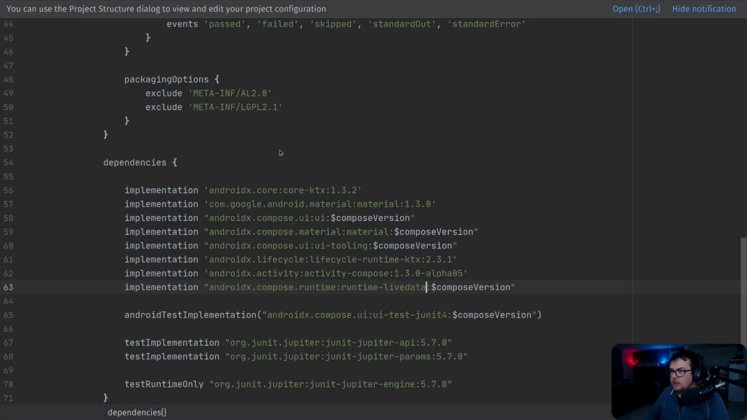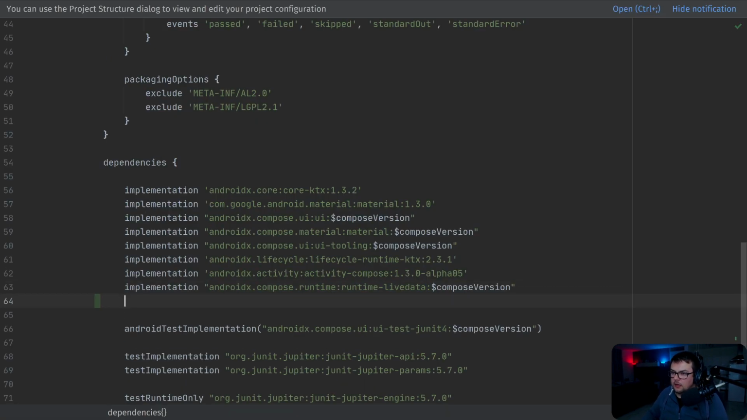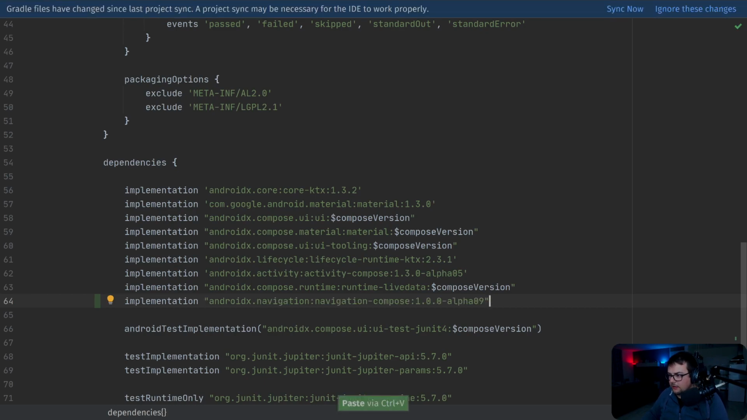So we need to add an additional dependency so that we can use the navigation from Jetpack Compose, and that looks like this. It has a different version than the Compose version, same as Activity Compose, for example. Currently it is Alpha 09, but basically, yeah, it's navigation compose 1.0.0. So that's it. Let's sync this first.